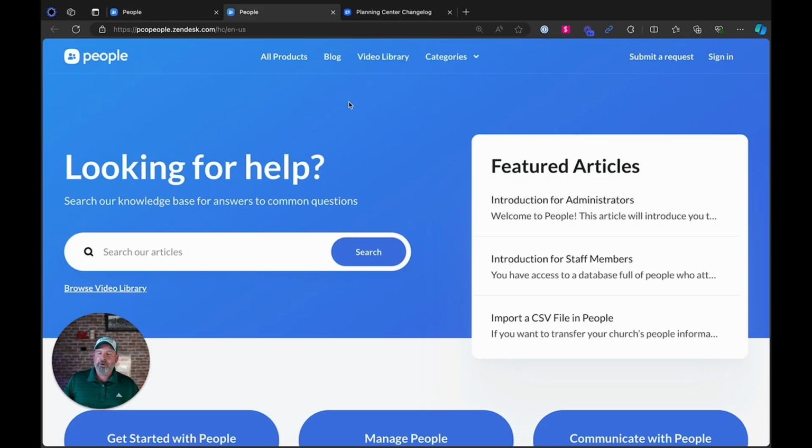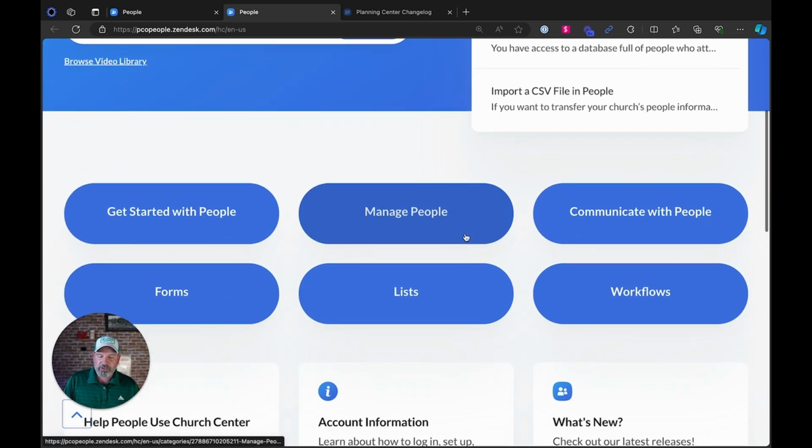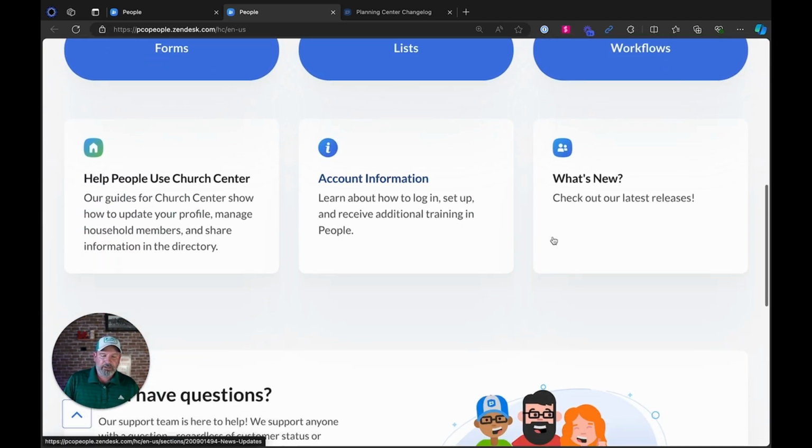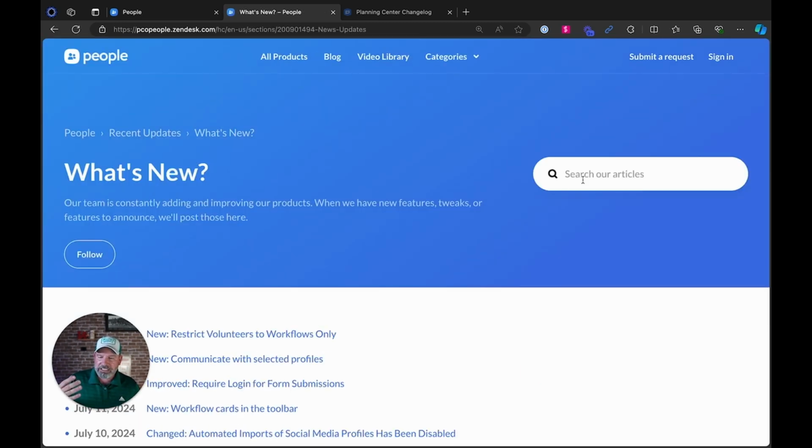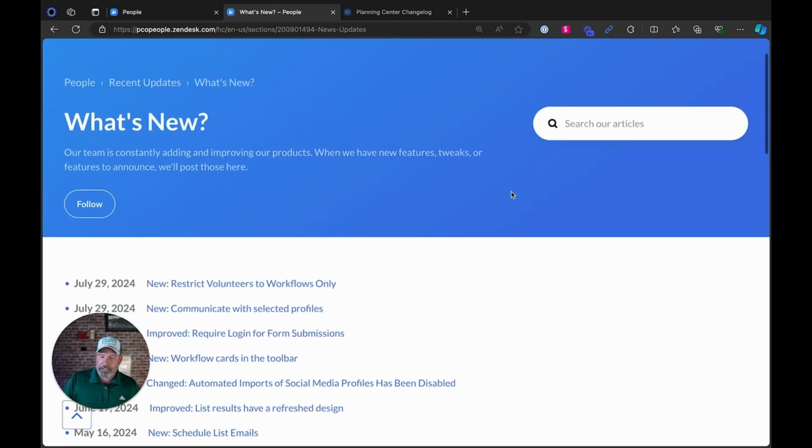Now, you'll notice at the top, this is actually a PCOpeople.Zendesk site. This is not Planning Center anymore. This is their Zendesk site. And Zendesk is a support platform. So that means you're going to have to either A, sign in or create an account, or if you scroll down the page here, you look for the What's New card or square down here. I want you to click on What's New. Now we're in People, so this is specific to what's new in People.